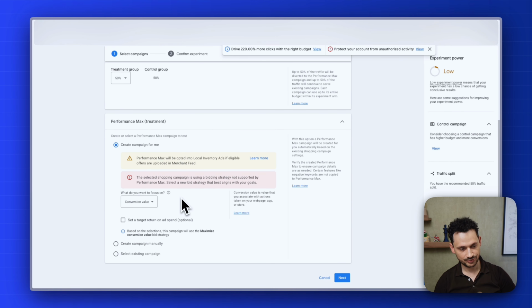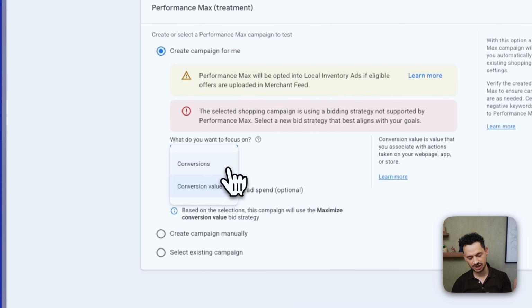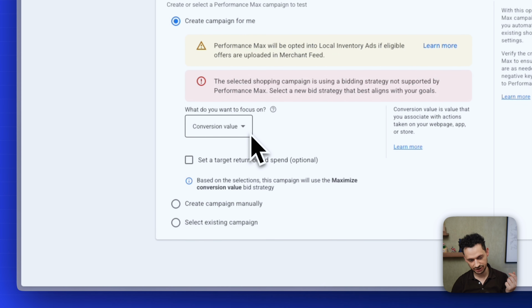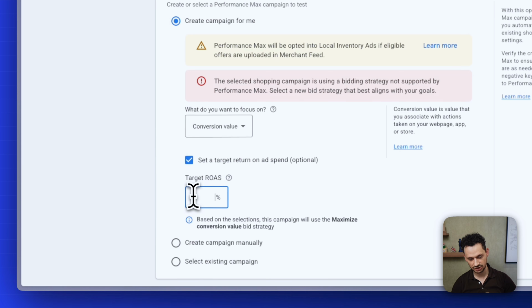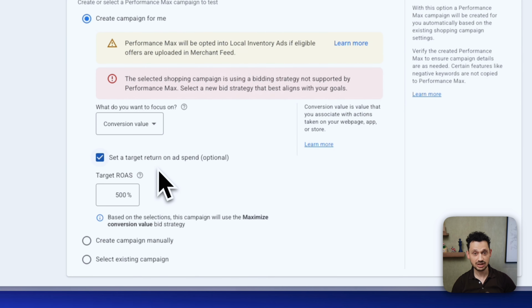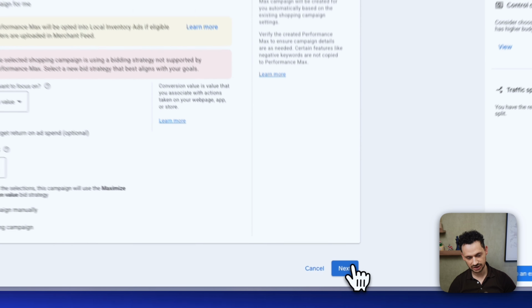Scroll down. What do you want to focus on? So what is the metric that will define which campaign performs better? Currently it's conversion value, and we can also go with conversion volume. Whatever fits your situation is the right one to go with. When choosing conversion value, we can set a target ROAS. So for example, we want 500 return on ad spend. That's the goal. Let's see which campaign will bring us to the desired result. And then we click on next.